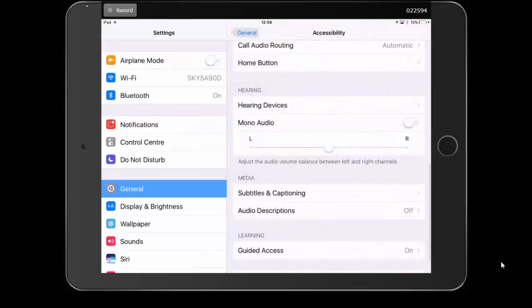Thank you for watching this short video to show you which accessibility features you should enable on your school's iPad.